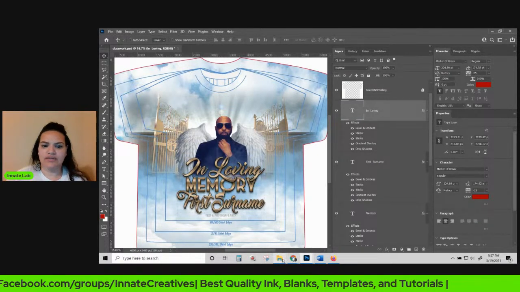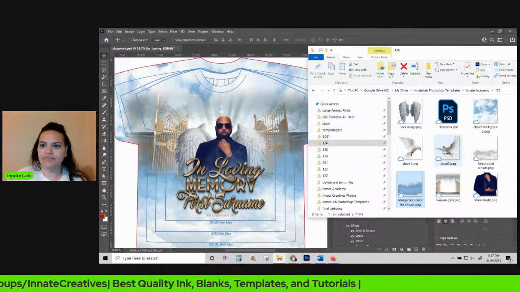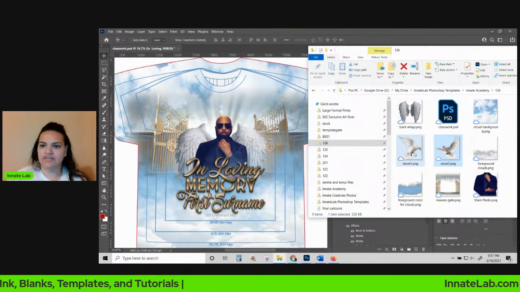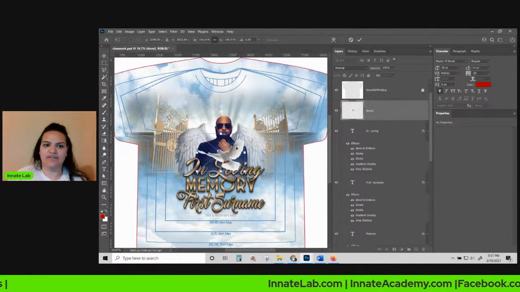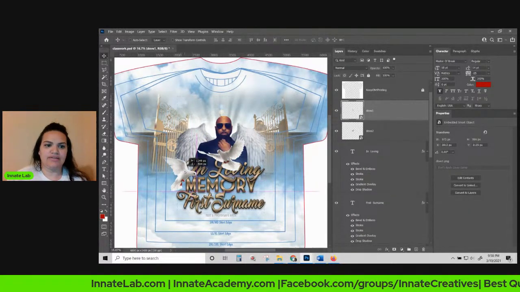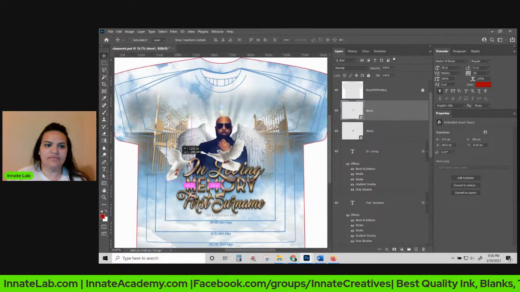Let's go ahead and bring in the doves now. We'll take 1 and 2, and guess what? This time, we're going to hold down Control, select 2 doves. Bring 2 doves in at one time. We have to hit Enter for one, Enter for the other. And then we'll kind of decide our placement here.